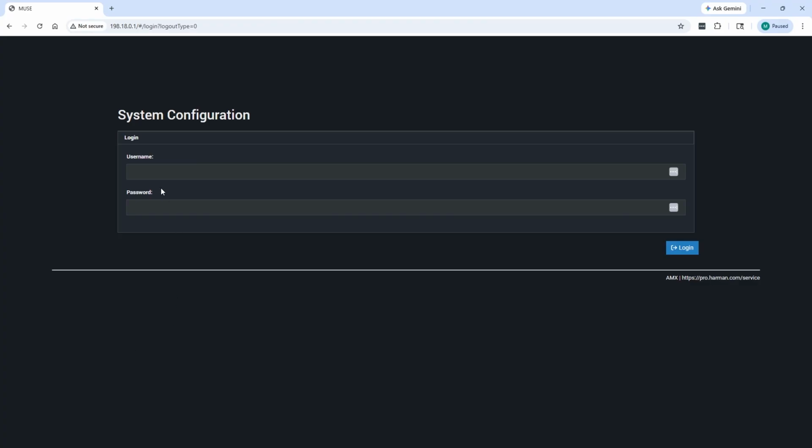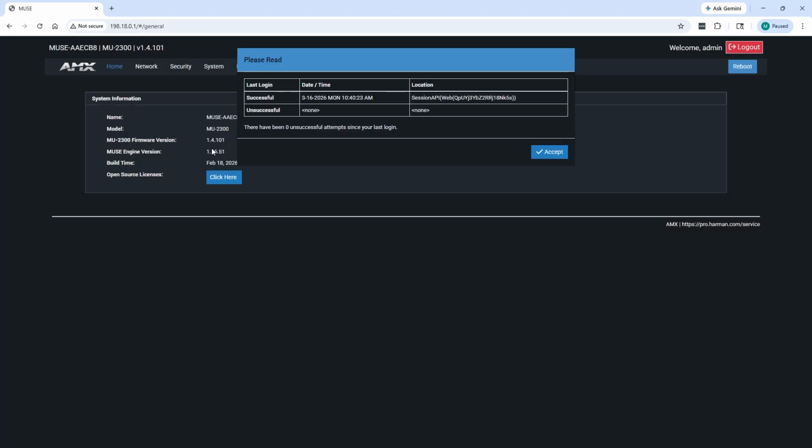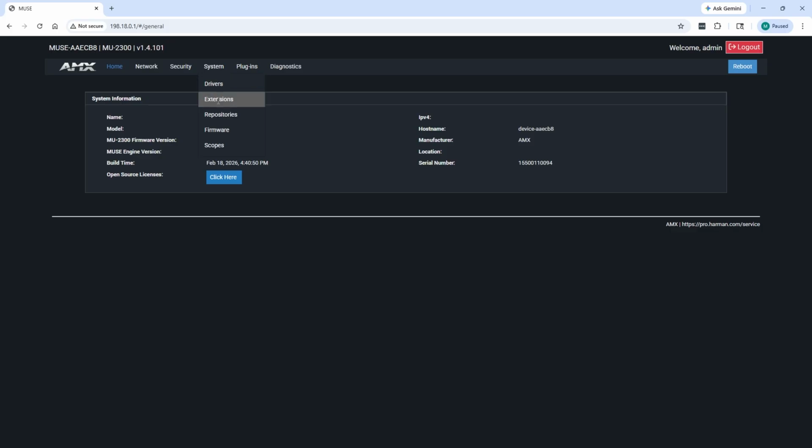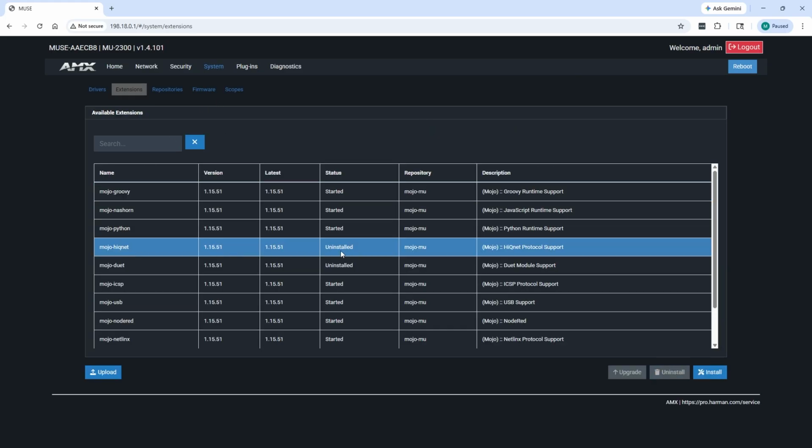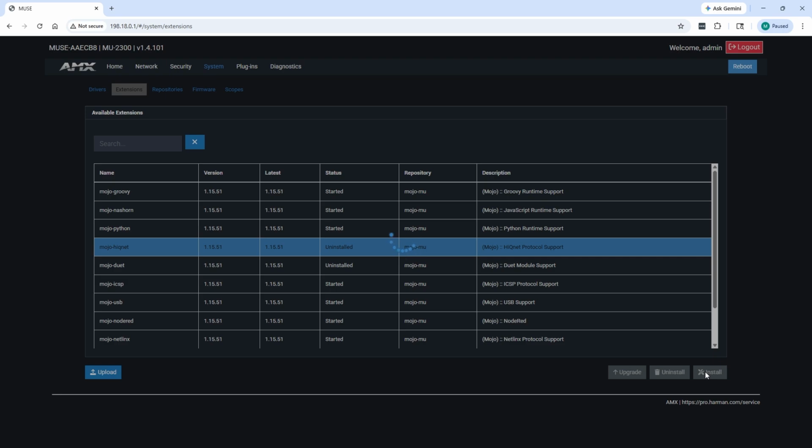Once you have the AA file, you'll need to ensure the HiQnet extension is running on your MUSE controller. To do this, log into your MUSE controller and browse to System Extensions. On this page, locate the Mojo HiQnet extension and make sure the status column says Started. If it is currently uninstalled, click on the extension to select it and then press the Install button at the bottom right-hand side of the page.